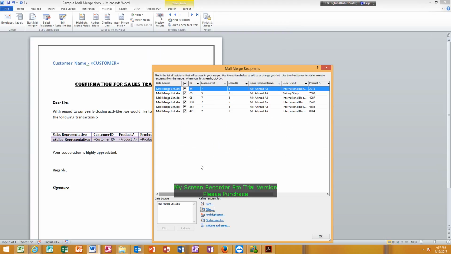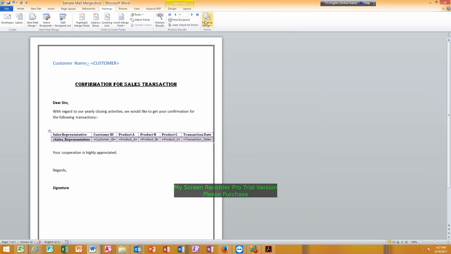Now, as you see yourself, the result is already limited to only sales representative Ahmad Ali with customer ID 5 and customer ID 7. So now if you click OK, then you can go to finish and merge to generate a new document.